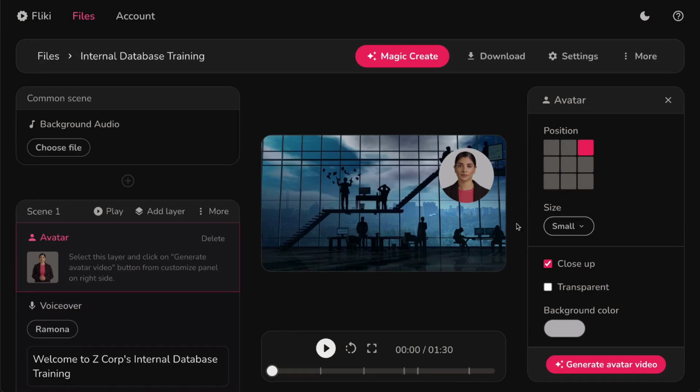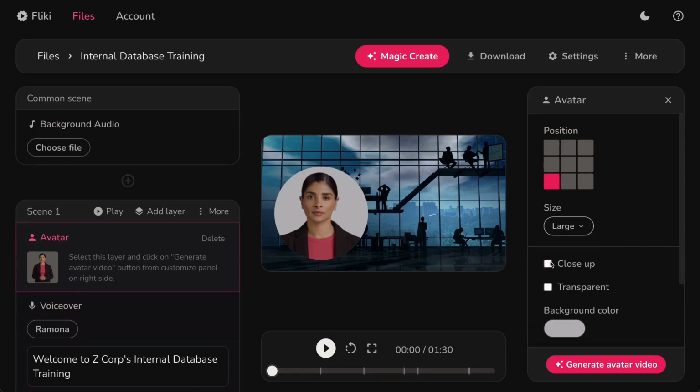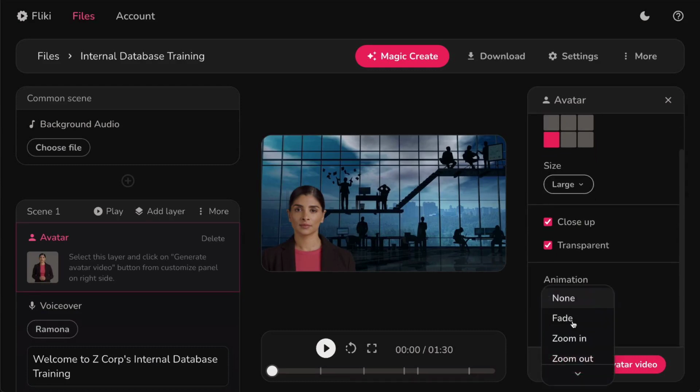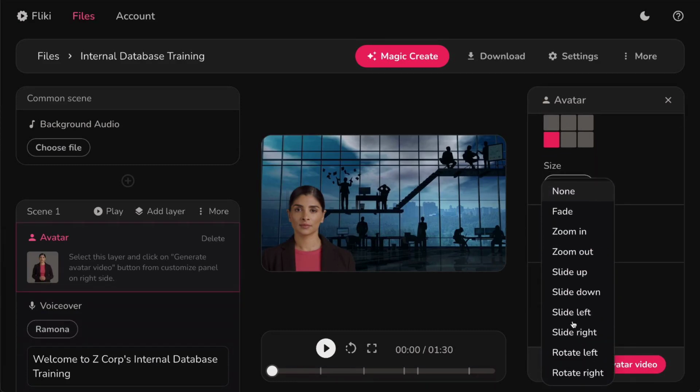In the right customization panel, you can customize the position and size of the avatar. Then you can customize whether the avatar should be full body or close-up. You can also customize the transparency settings of the avatar. You can also add animation to the avatar. Click the drop-down menu and select from a range of fade, zoom, slide, and rotate effects.